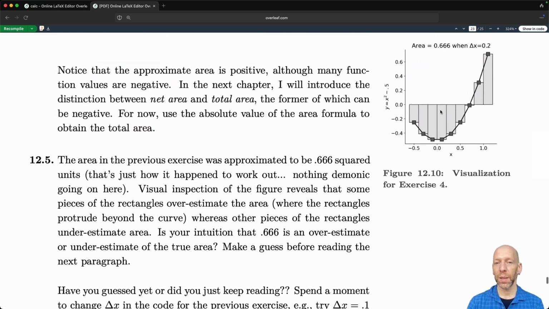Remember that produced this figure here, and basically just explore different values of delta x and see how the estimation of the area changes. So you don't need to do this really in depth. Just play around, try a couple of different parameters, a couple of different values, and then we will come back and talk about the more systematic investigation in this exercise.